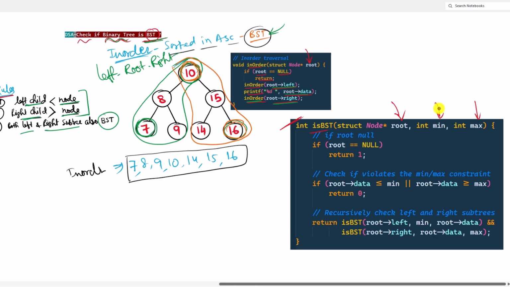So initially our minimum and the maximum value will be infinite. In C we can use the INT_MIN and the INT_MAX. So this will be the minimum value and this will be the maximum value. First of all we're gonna check if our root is null, then we're gonna return 1, because an empty tree can be a binary search tree.